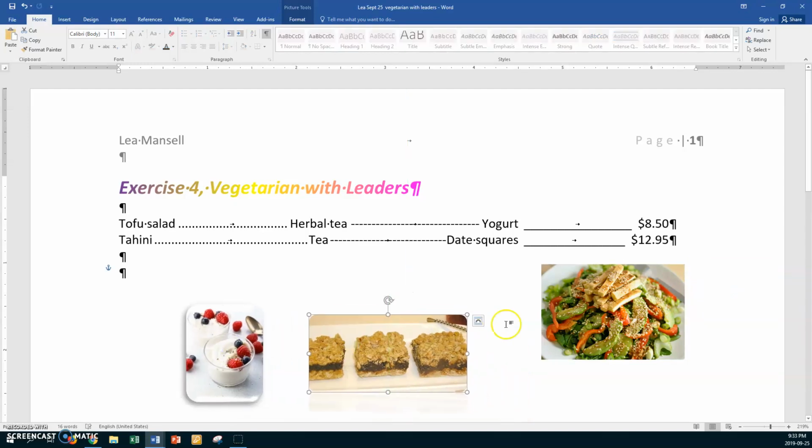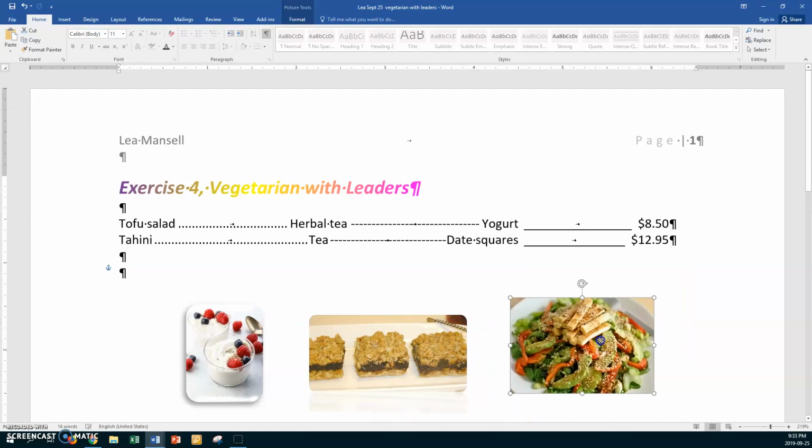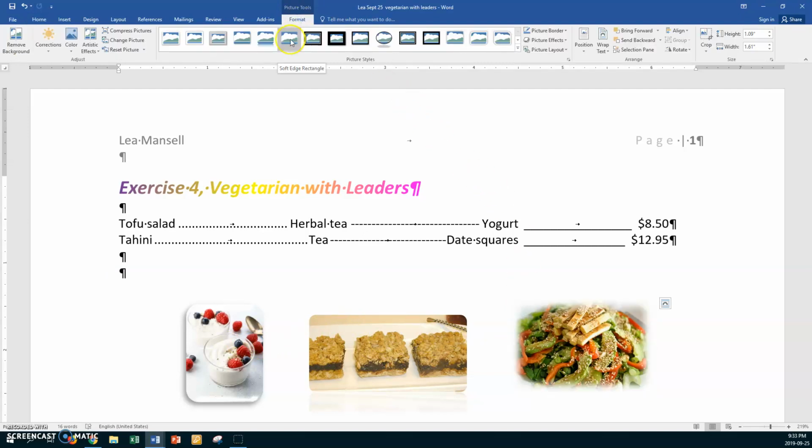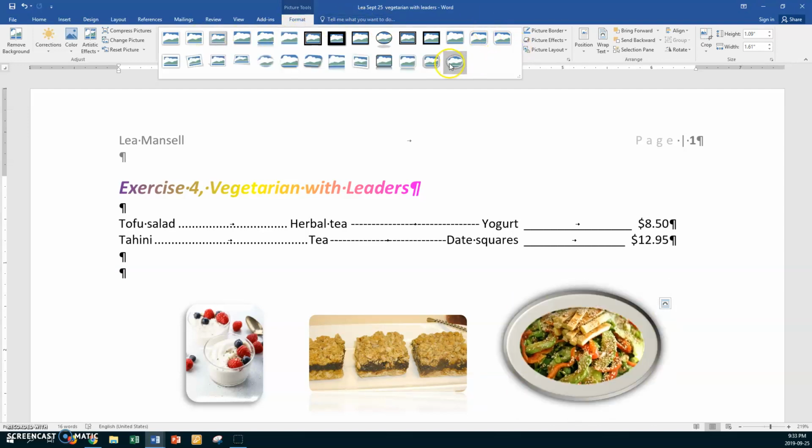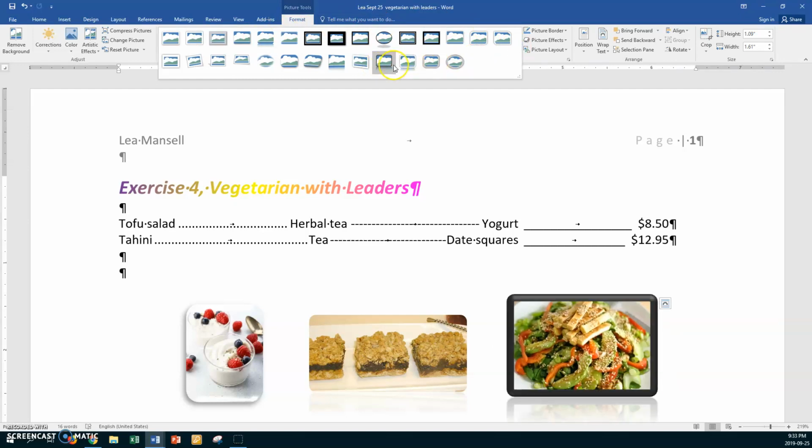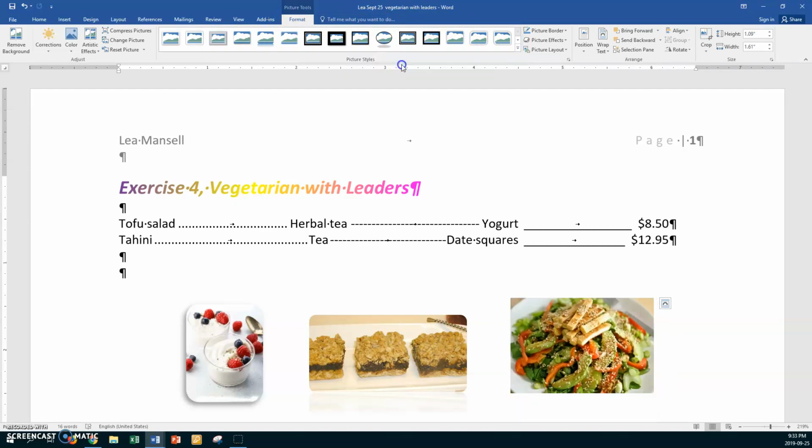Let's put this one like this, and now one more time, I didn't put a frame on here. Let's put a frame on. No, that doesn't look good. What about this one? No, that's too thick. Let me see if there's something better that I like. There, I'll go with that one.